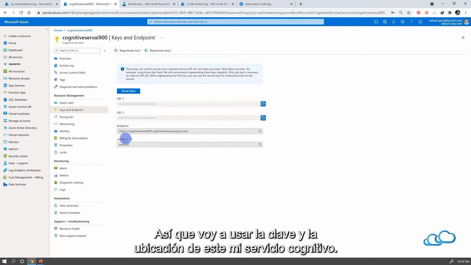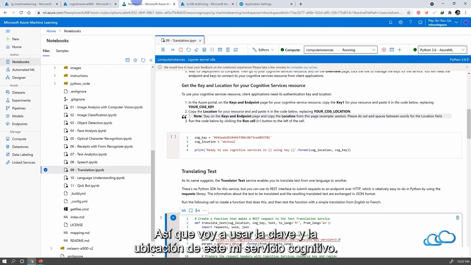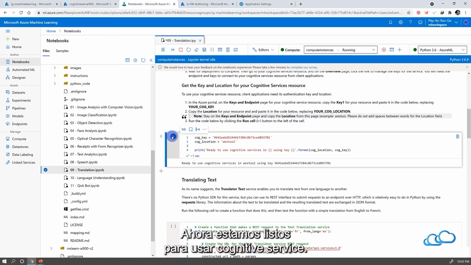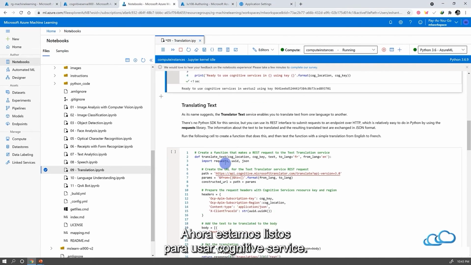So I'm going to use the key and the location from this cognitive service, and I will replace the variables here, and I can run this. Now we are ready to use the cognitive service.